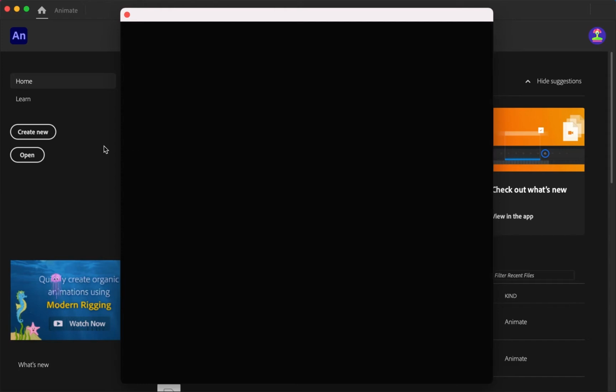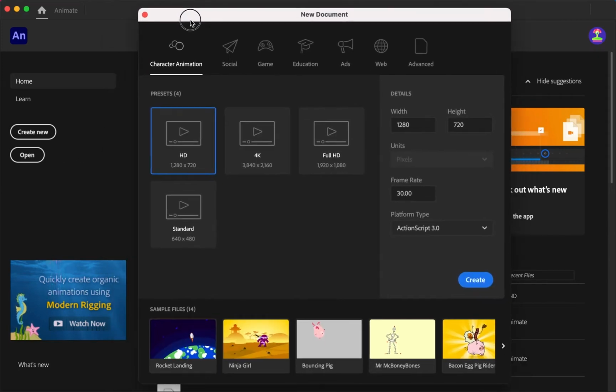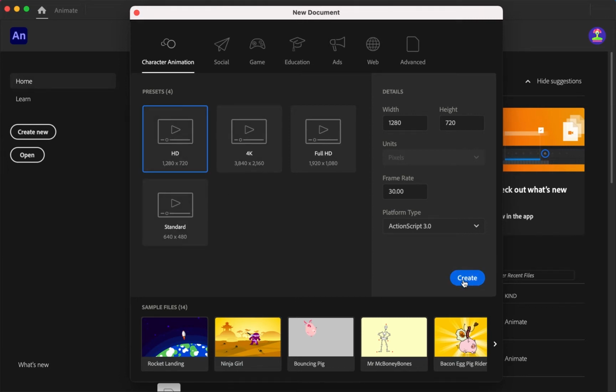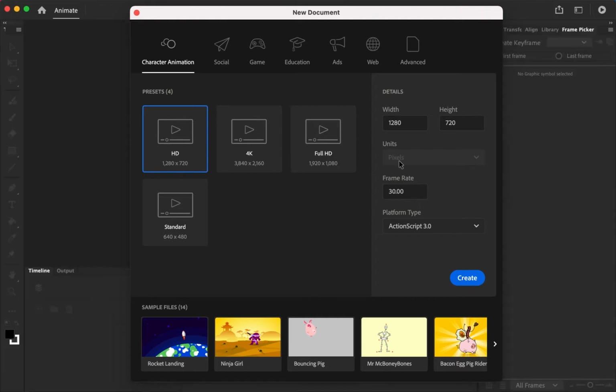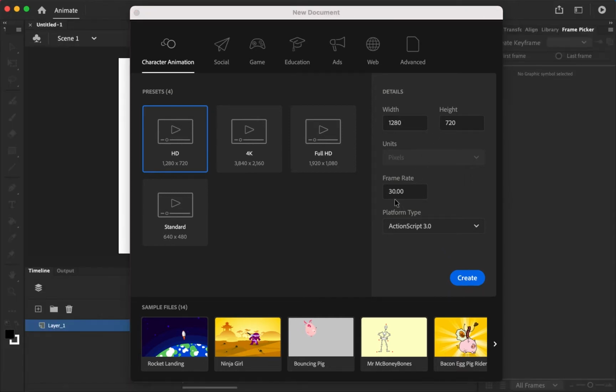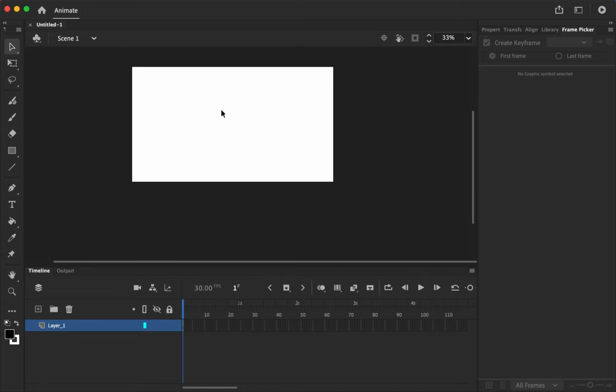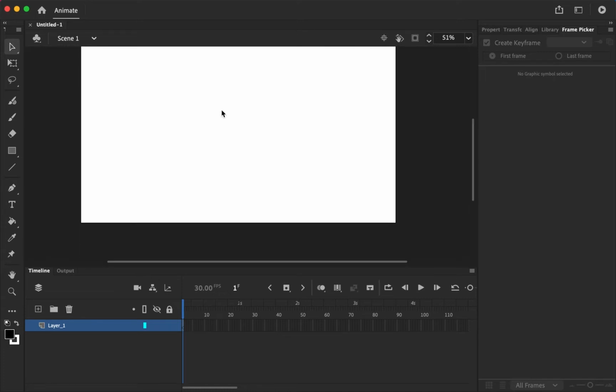So first of all, let's just start off in Adobe Animate. I normally like to try with HD. It doesn't take up too big of a file space when you're trying to export as a movie file, and it gives you enough space to work with. Just 1280 by 720, 30 frames per second, and that's pretty much what you're going to want for anything basic you're going to be trying to do.